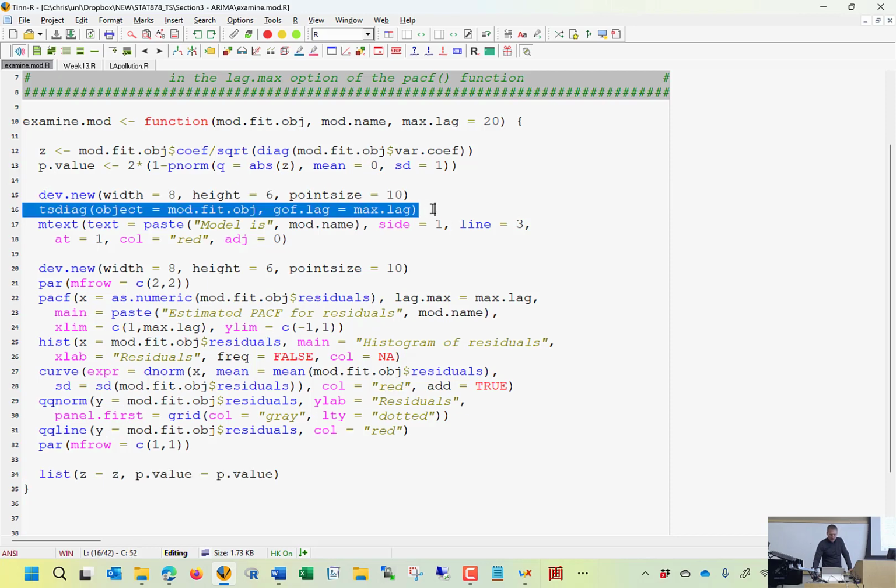Now, what we did see in the model building section of the notes is that the tsdiag function is basically what constructs the first of the two sets of plots that are produced from examine.mod. And so you might be thinking, okay, I bet I could somehow get the p-values out of tsdiag so that I could actually look at the numerical values. So let's look at that a little bit further.